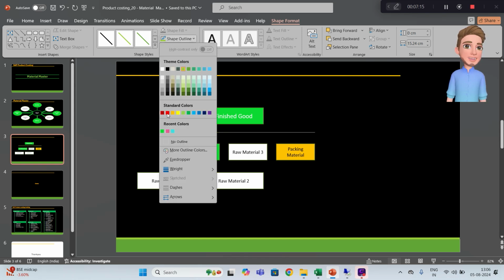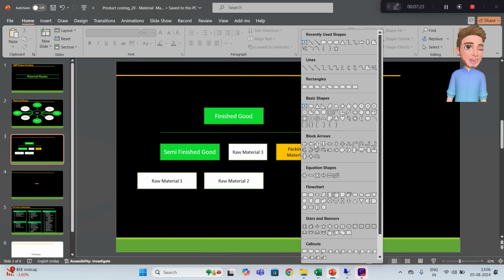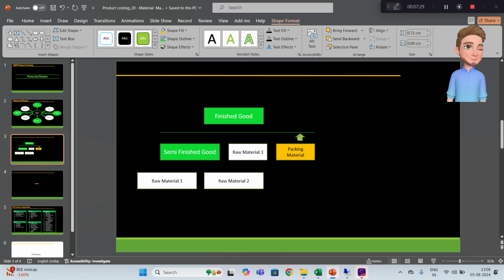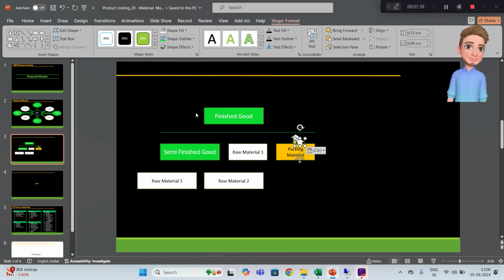Okay, there you go. I'll not eat away a lot of time in this PowerPoint. That's not the intent, but I'll create only the raw materials. Okay, main shape fill. I'll just make it white. So these three together make the finished good. All right, and then these two here make the semi-finished good.